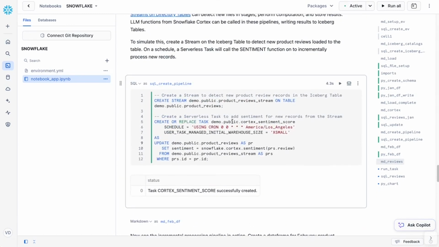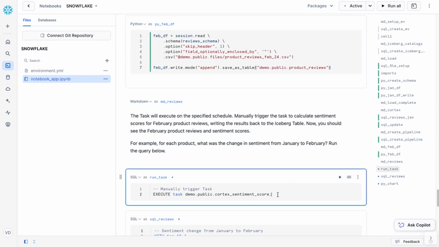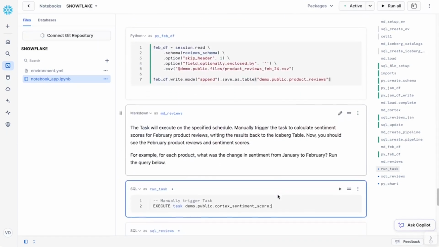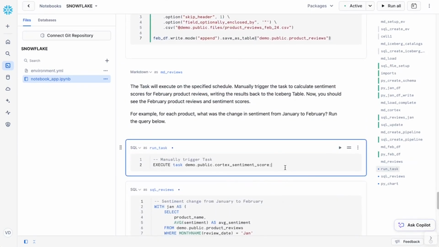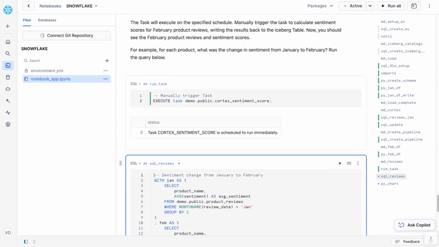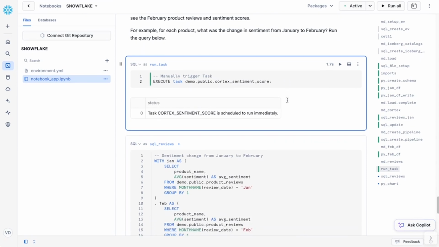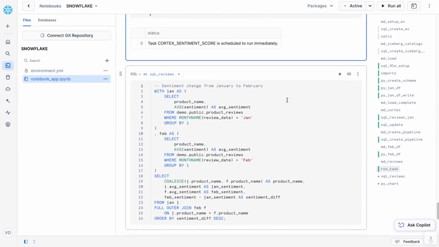In the above example, we defined a specific schedule, right? We wanted to run it on a schedule, but now for the purpose of this demo, let's manually trigger that task to run and not wait for the schedule to trigger the task run, because we want to check the values of the February data now. So let's just do that. Awesome. So this is scheduled to run immediately. So the February data will get populated and added to the product reviews table.